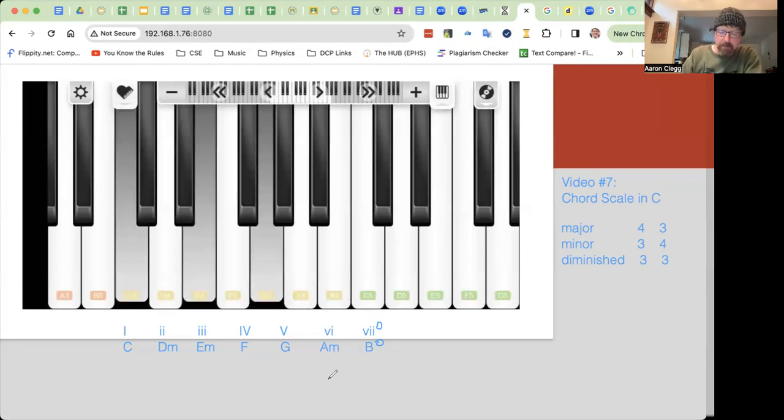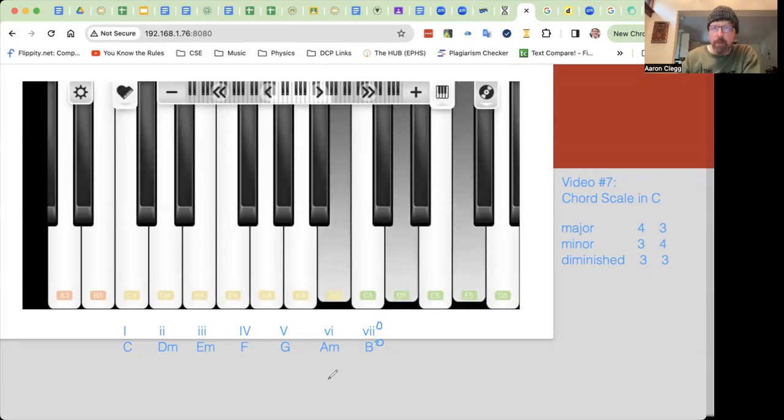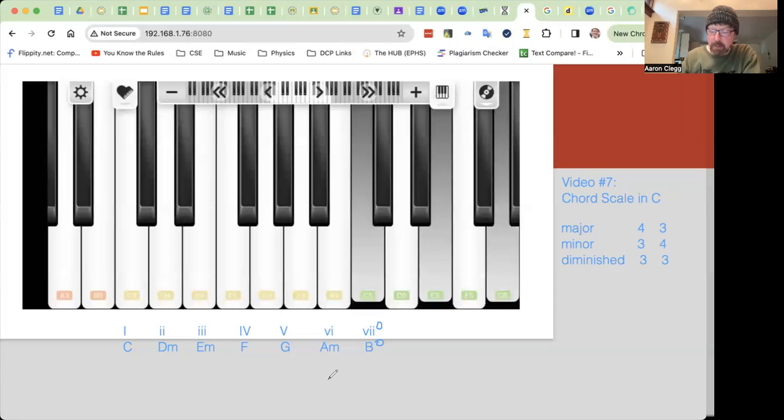So we have major, 2 minors, then a major, another major, minor, and then we have a diminished chord. And then if we go up one more, we're back to C again. Now we're back to playing a 1 chord again. We don't write that because it repeats. So those are the 7 chords in the key of C major.